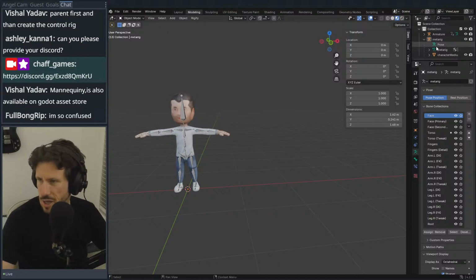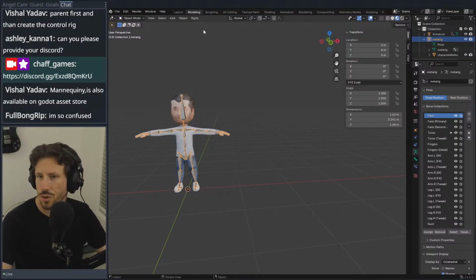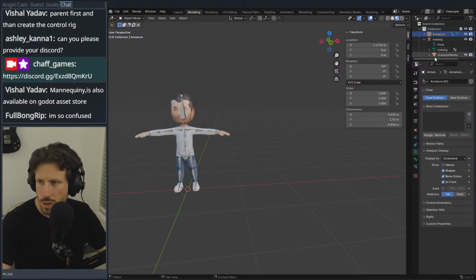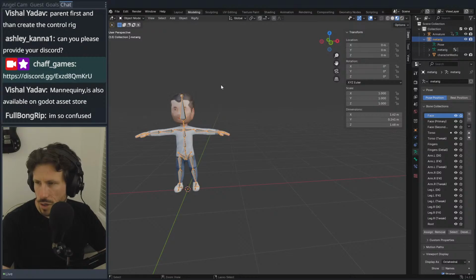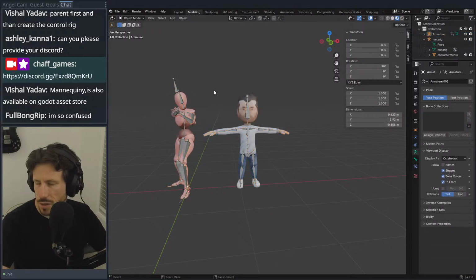I'm so confused. Yeah, this is the part I struggle with the most. Which order of operations do we do? Rigify, generate rig, or... I might have to look up a tutorial, guys. I'm unironically pretty bad at this. I don't do it very often.